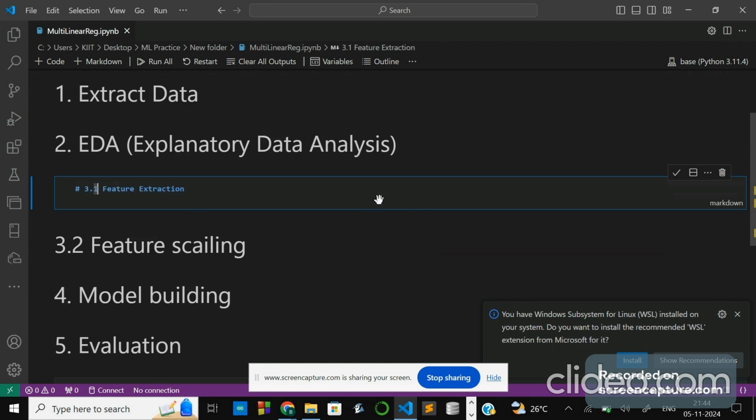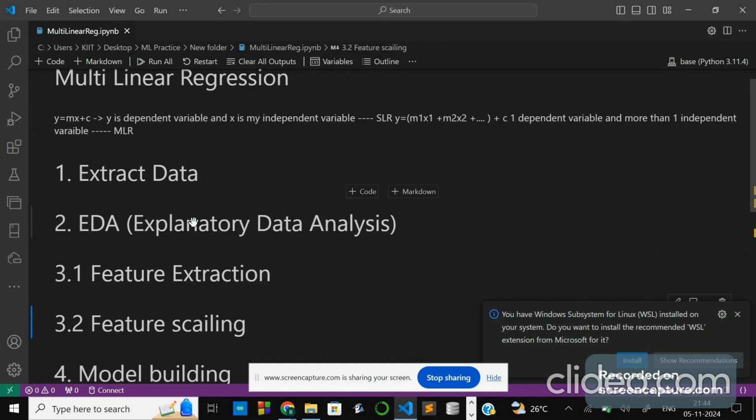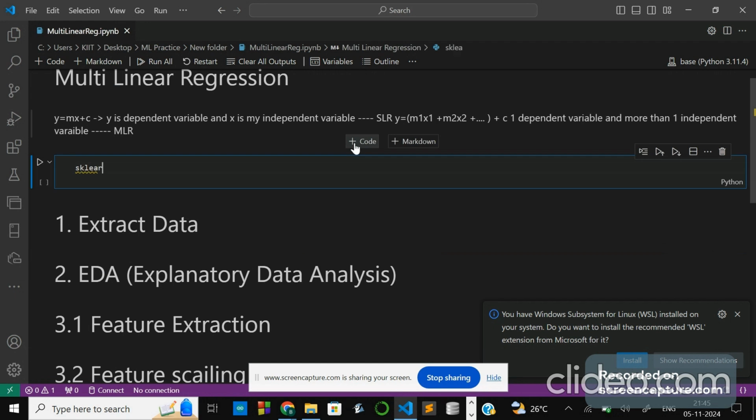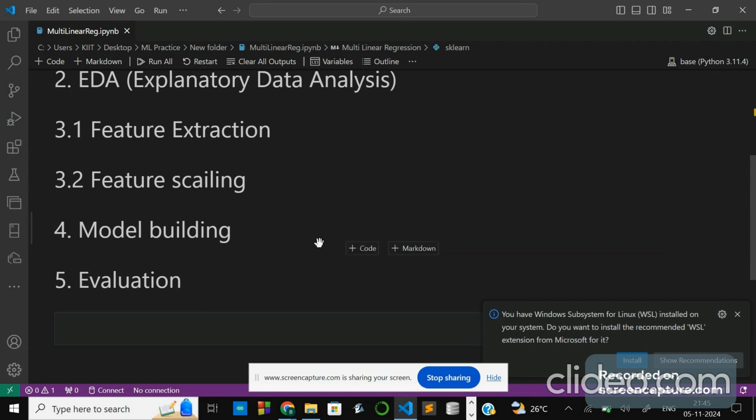In the next video, I will explain how to build a model in Python code using sklearn. For building the multilinear regression, I will use a module called sklearn. So this is the module. Let's talk about it in the next video. That's it from me. Thank you.